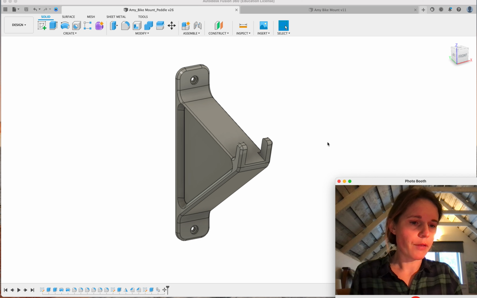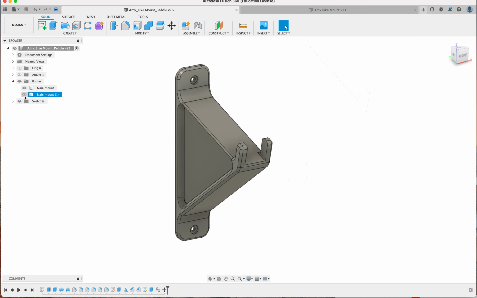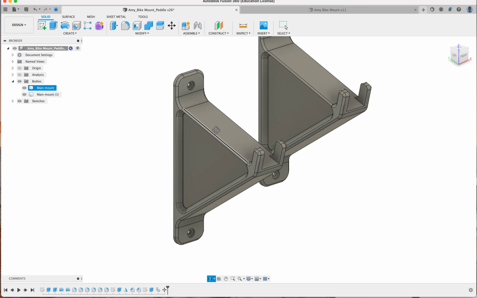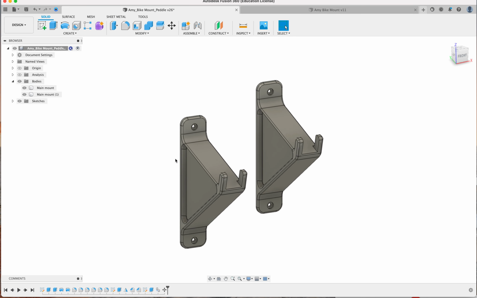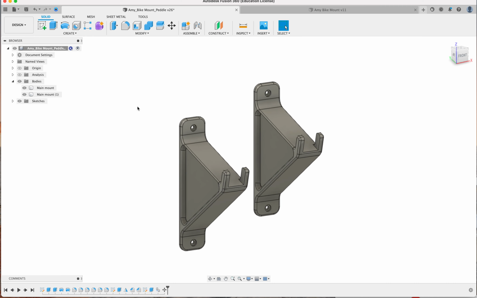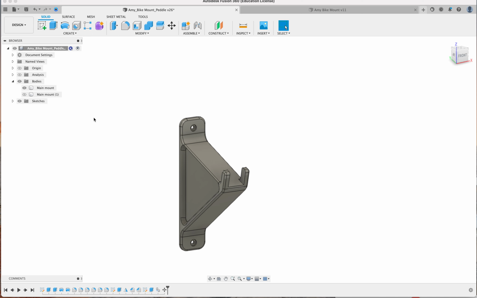If we have an assembly, this is a bracket mount that I've designed for my mountain bike, and I just quickly copied and duplicated it so I have a file with more than one body or component in it. If I want to export both of these brackets into a single STL file, I need to have both of them visible. If one of the bodies is hidden when I export, it will only export what it sees, so only one of the brackets.